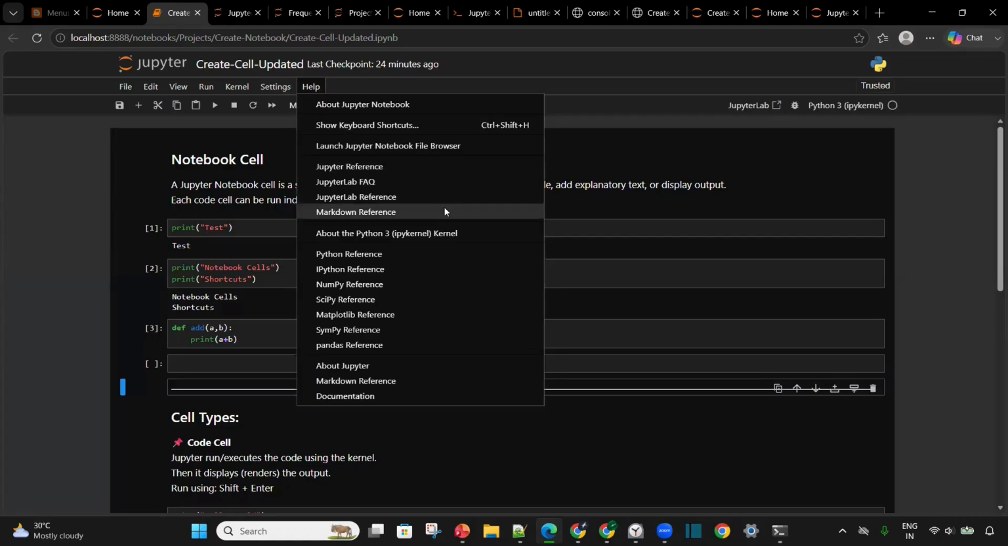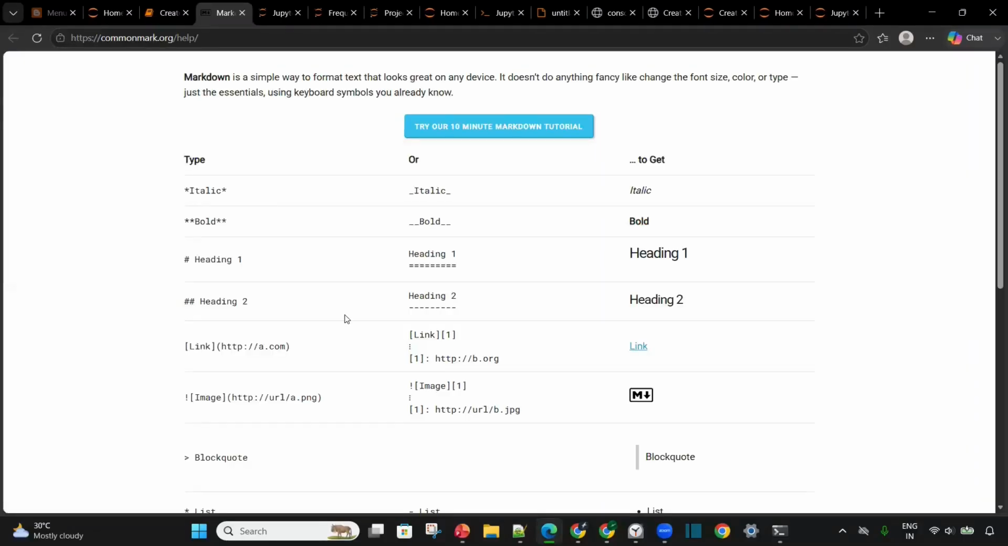Next, we have the Markdown Reference. This provides syntax guidance for writing and formatting Markdown cells. If you click on this, you get the information on writing text in the Markdown cells.